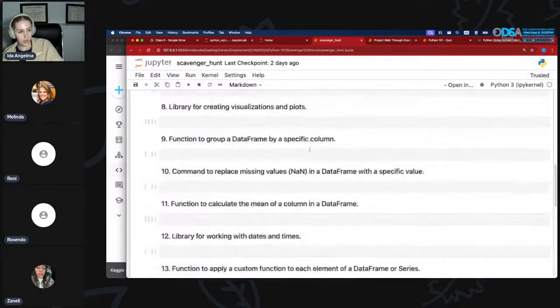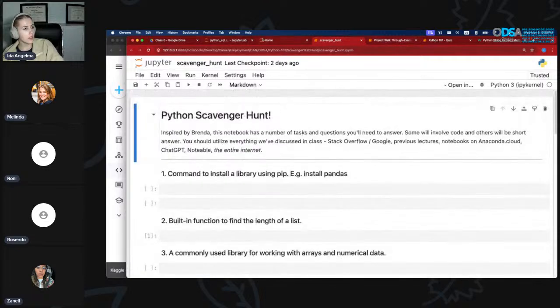How do you share the Python scavenger hunt? So you can just ping it to me, or I think I put it in Slack. Let's see. You can submit it on this form as well. And if you have issues with that form, just ping it to me. Either one works.